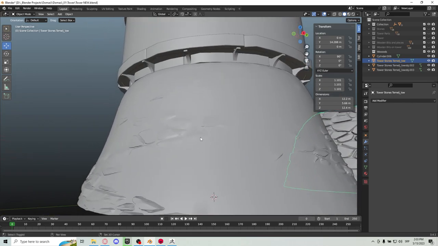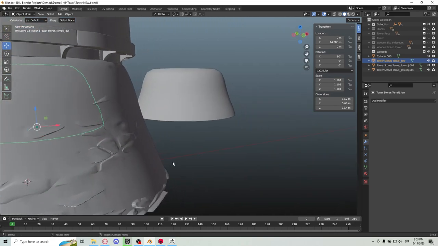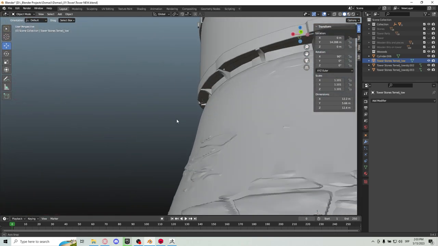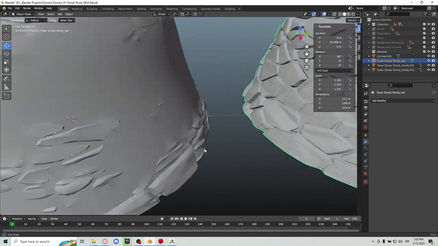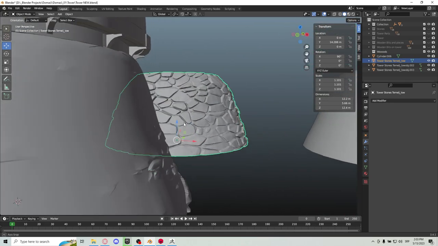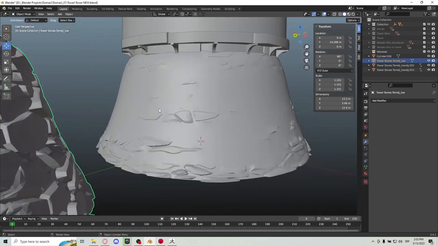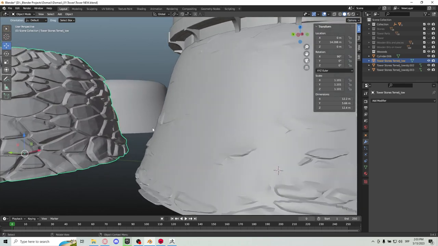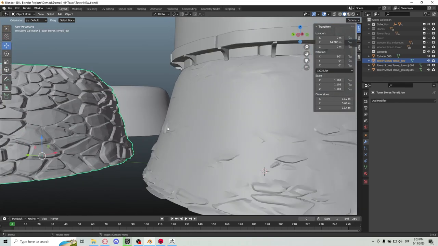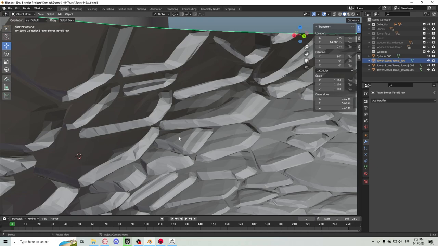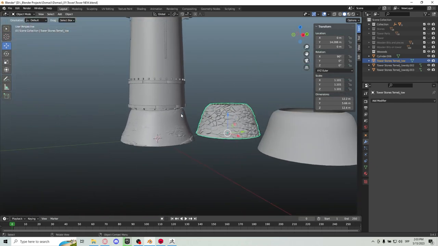I used it to sort of reveal some of these bumps over here. As you can see, some of them here. A lot of it is flat, but quite a lot of it is actually just kind of 3D, and it gives that nice displaced look that I was looking for all the time.